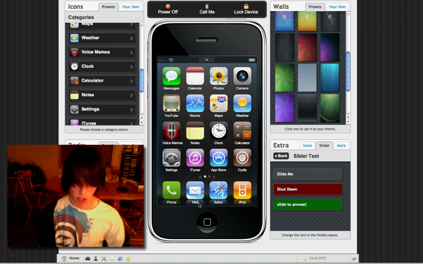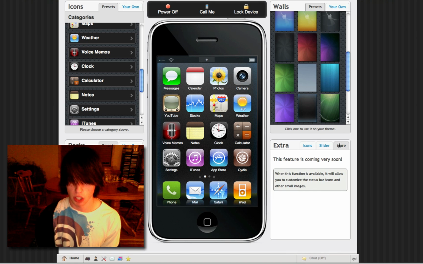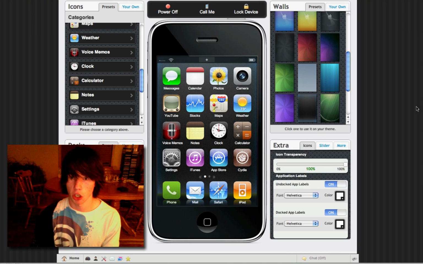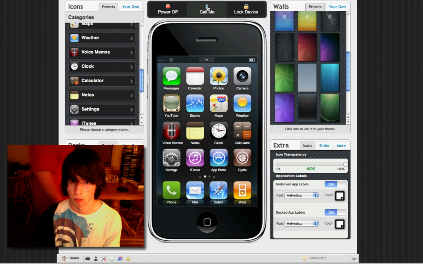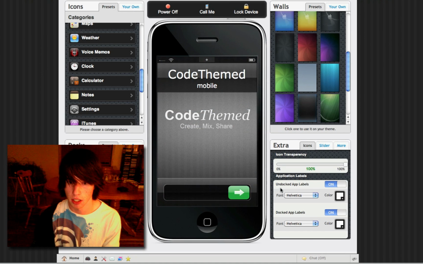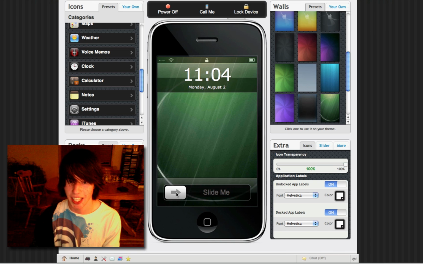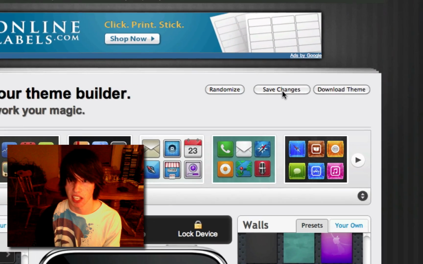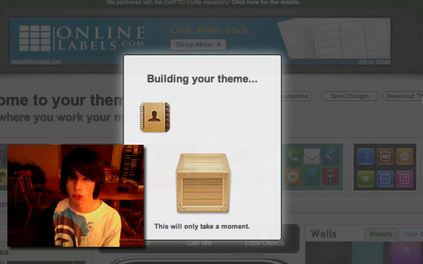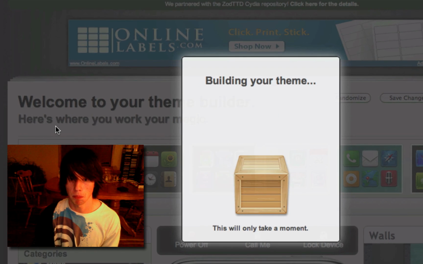For slide to answer, I have who's there. And more, this feature is coming very soon. So I'm going to go ahead and say power off so we can see this. Shut down. Call me. Who's there? And lock device. Slide me. So once you're satisfied and done, you can hit save changes or download theme. I'm going to download the theme, and it's going to build the theme.